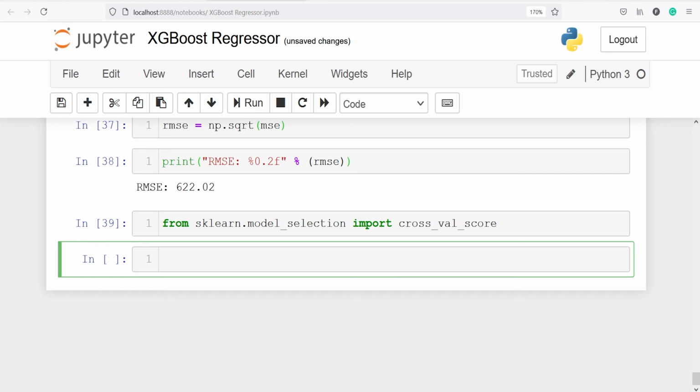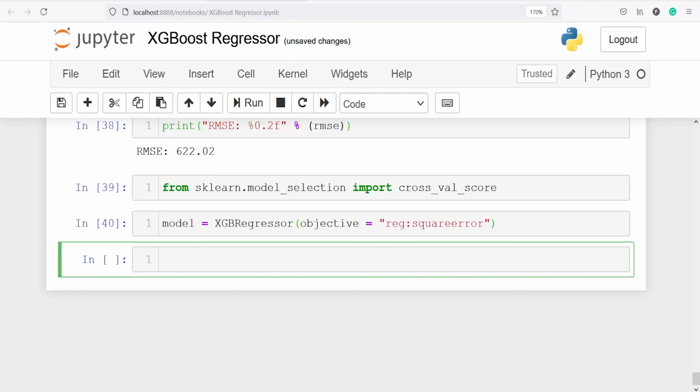Let's instantiate the XGB regressor. I will make one object model, then I will call XGBRegressor, and this time inside this I will pass one parameter. The parameter is objective, and here the objective is we want to get the squared error. Let's execute our code.